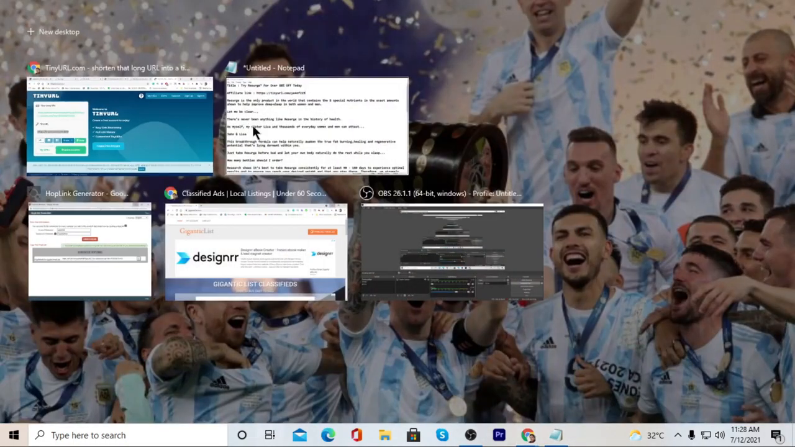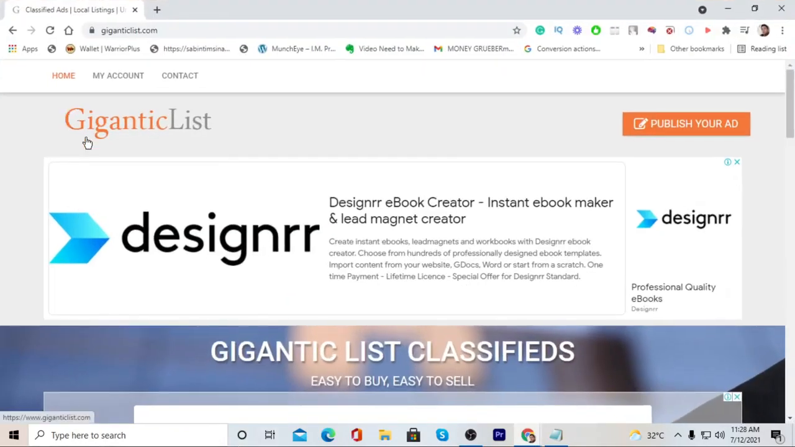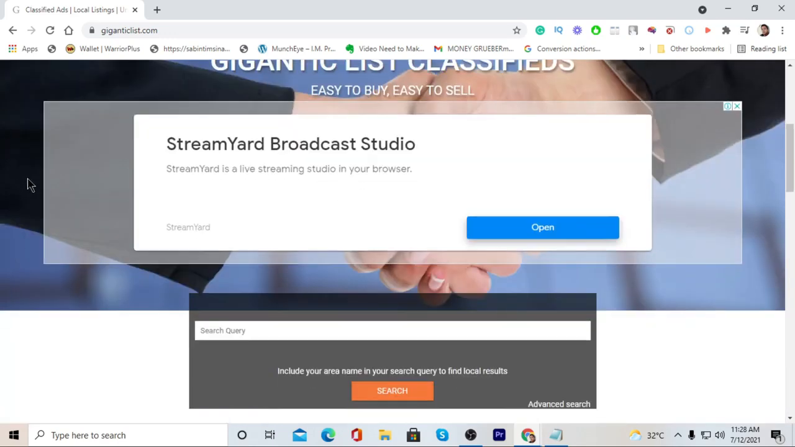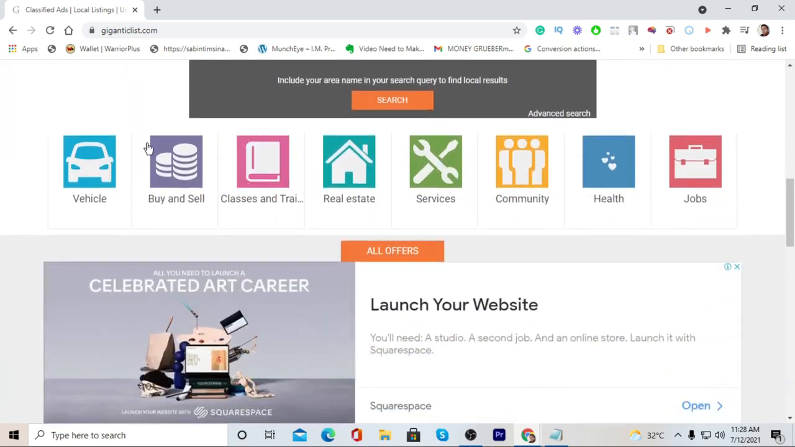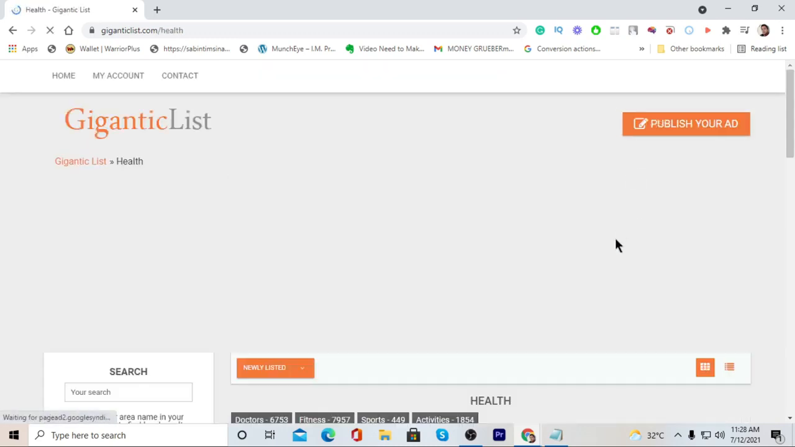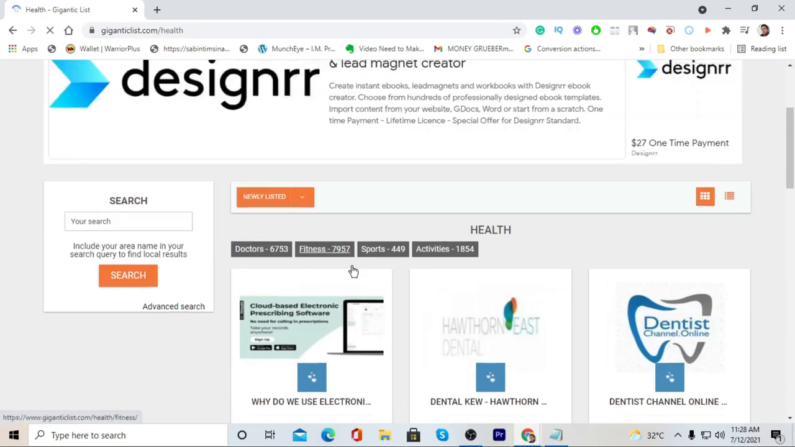So the next step which you have to perform is to come to this website called giganticlisting.com, which you can just search on Google. This is a website where we are going to be publishing an ad. We can publish the ad in specific categories like vehicle, buy sell, classes and training, real estate, services, community, health and job. That is the reason I have suggested you choose a few niches. So I'm going to be putting this in the health and fitness niche.